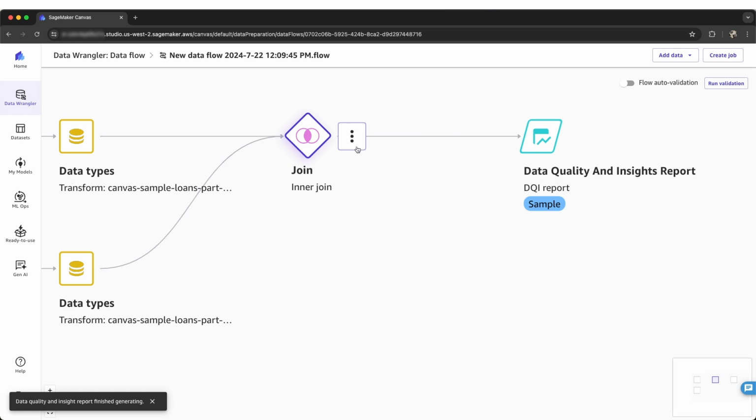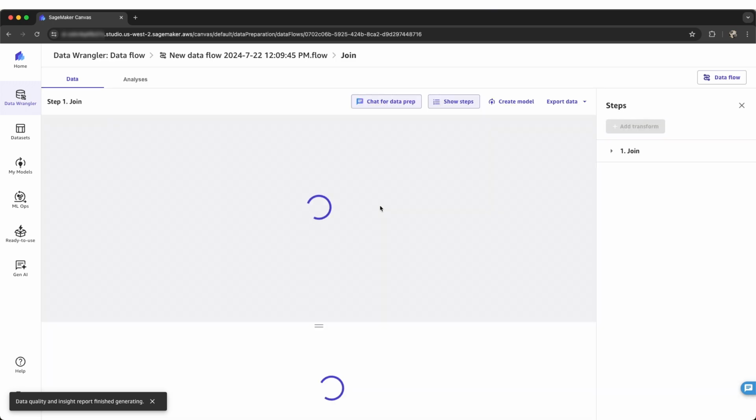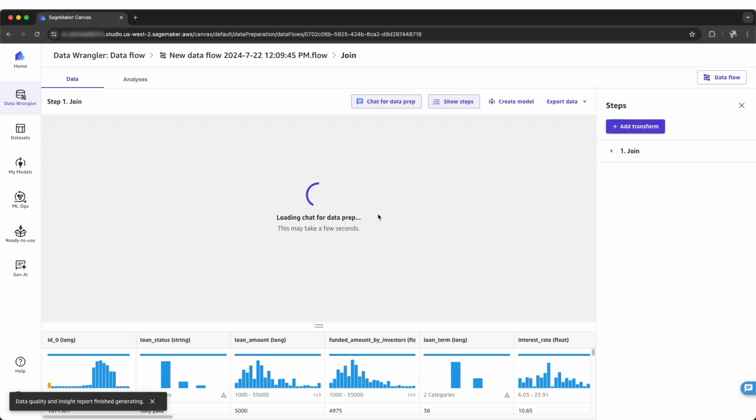We want to showcase how to use Chat for data prep, which leverages generative AI for natural language-based data analysis and preparation. The Chat service is backed by Anthropic Claude foundation models in Amazon Bedrock. We need to apply for the related model access in Amazon Bedrock first. Now let's use the Chat for data prep service.